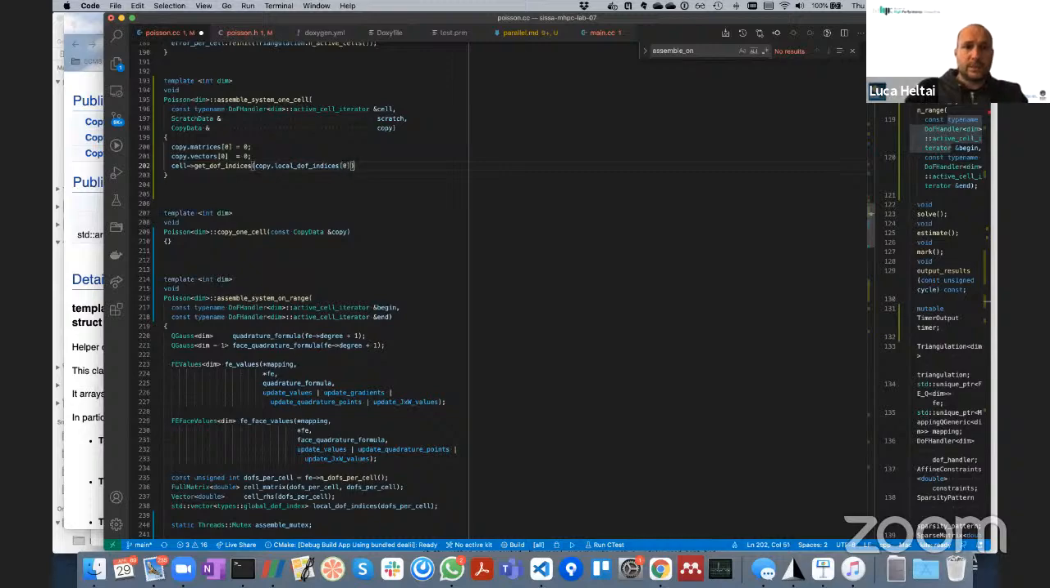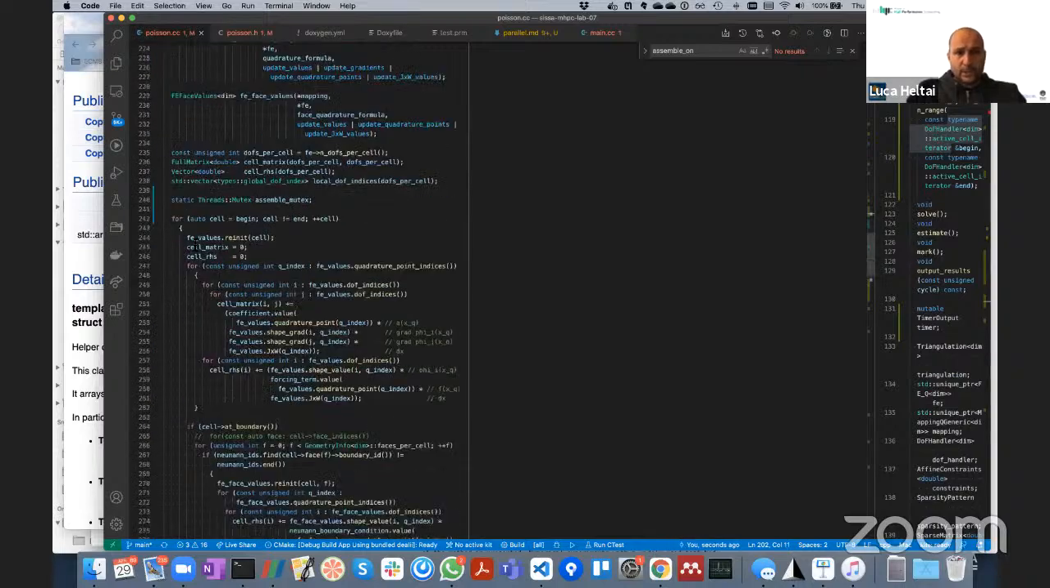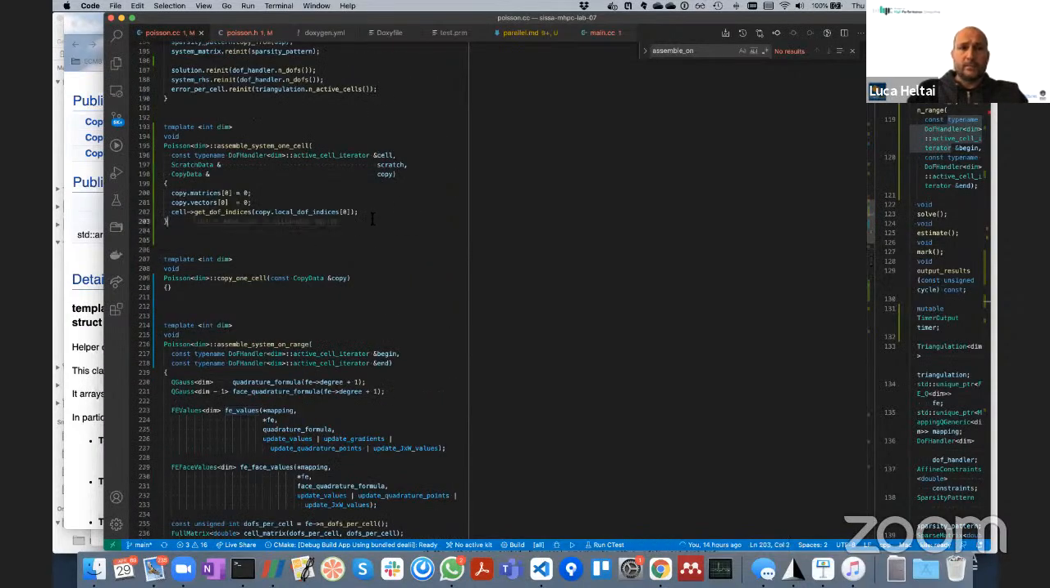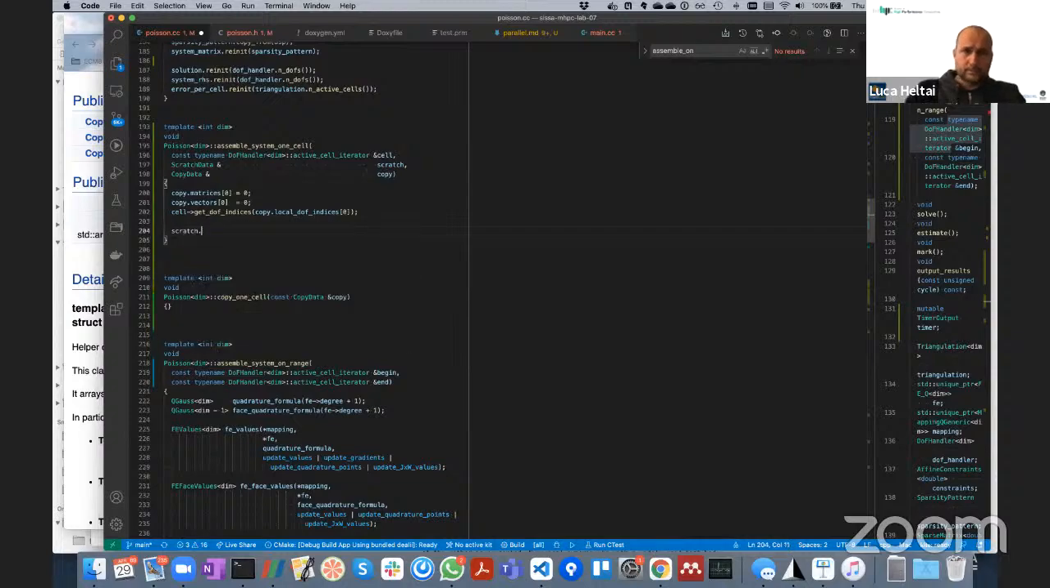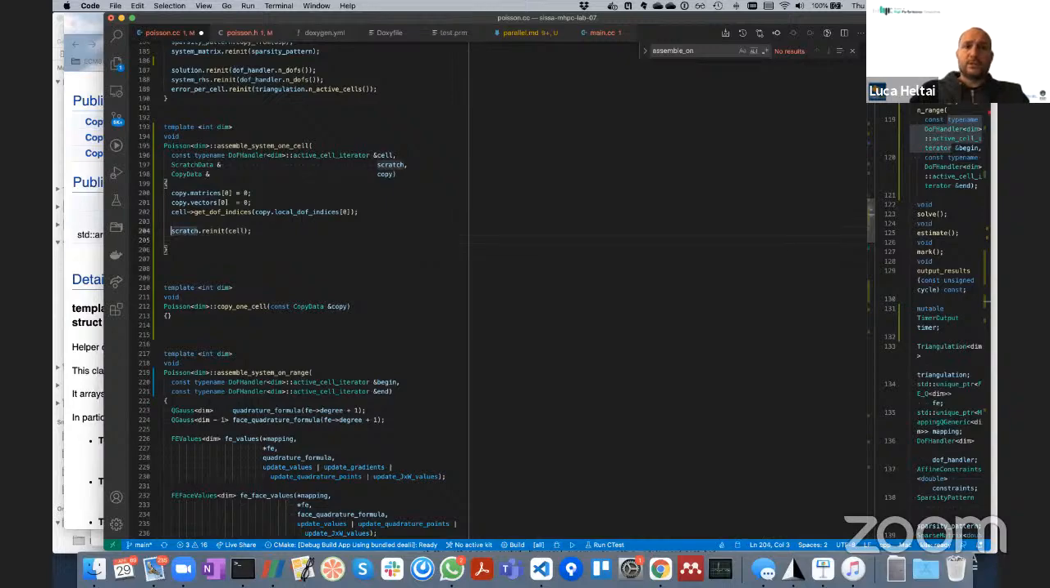We want to initialize this with that. Okay, so here I'm basically doing what you see here. So matrix equals 0 as the right hand side equals 0. And we want to call FE values reinit itself. And this can be done by simply calling scratch reinit itself.